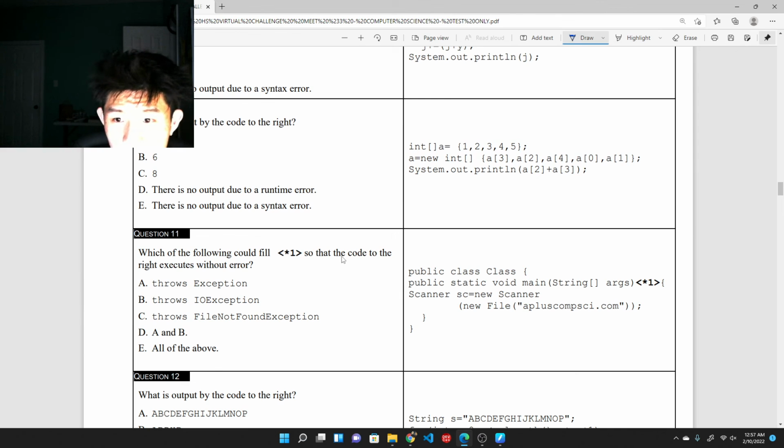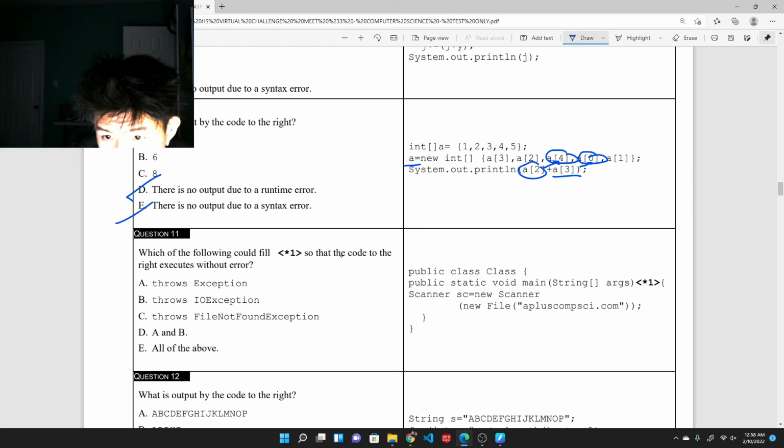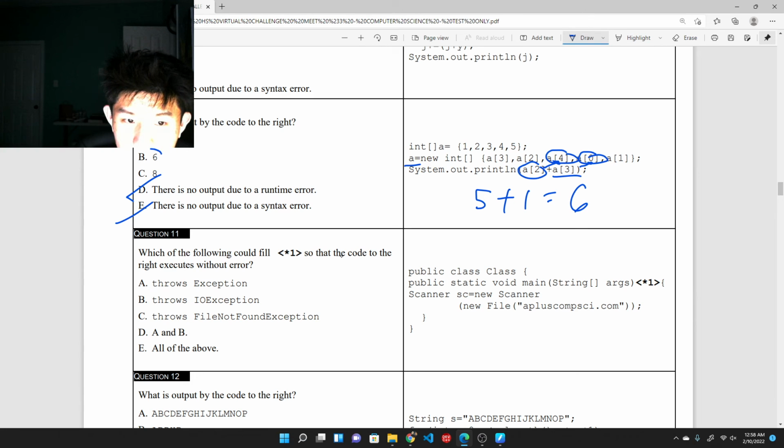What was the output of the code to the right? So yeah, this is actually legal, so you can actually do that. You won't get an error. A trick to do this is you don't have to rewrite the whole array. What you can do is a index 2 is referring to this index, which is a4. And then a3 is referring to this index, which is a0. So yeah, this is a new integer. What we'll do is grab a4, which is 0, 1, 2, 3, 4, 5 plus a0, which is the first line, and it'll be 6.